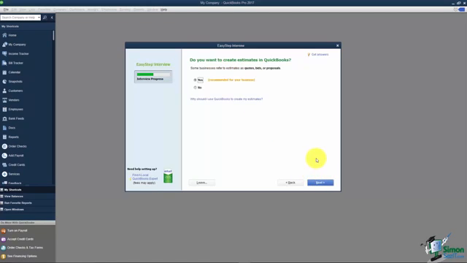Do you want to create estimates in QuickBooks? A great example of an estimate would be a construction company. If I want to have my kitchen remodeled, I'm going to ask for a quote or an estimate from the construction company, and that's what this is. So I'll say yes here.